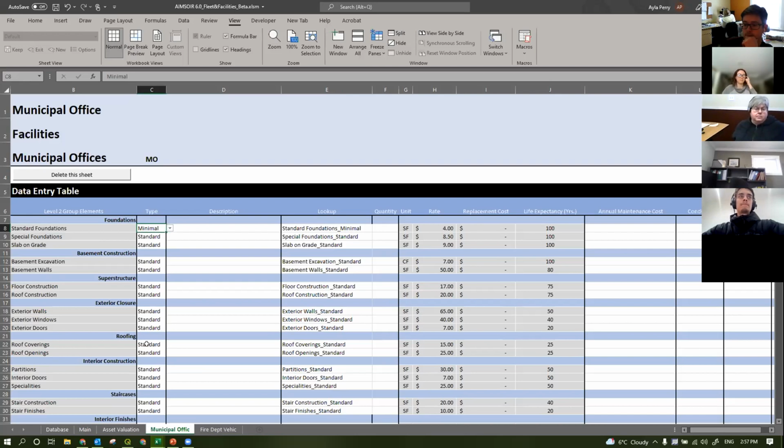Likewise, hockey arenas tend to have some pretty extensive exterior walls. So for your arenas, you could specify extensive. And then when you do that, it just updates this rate value. So it's a nice way to change your rates if you don't really have a dollar value.